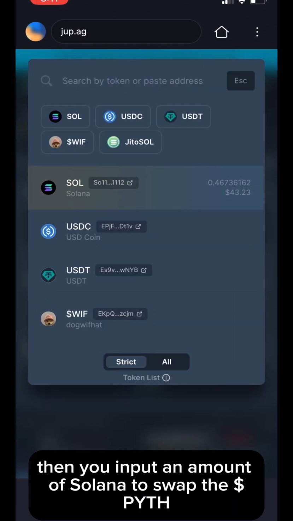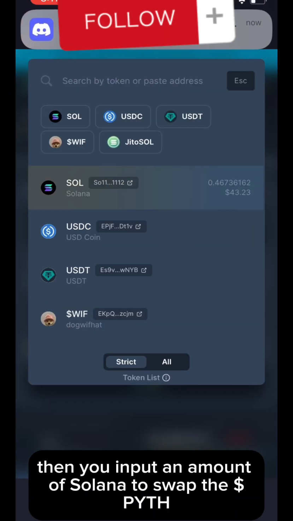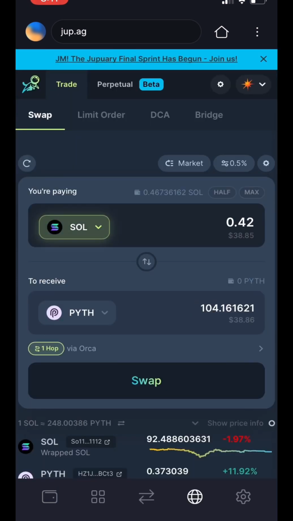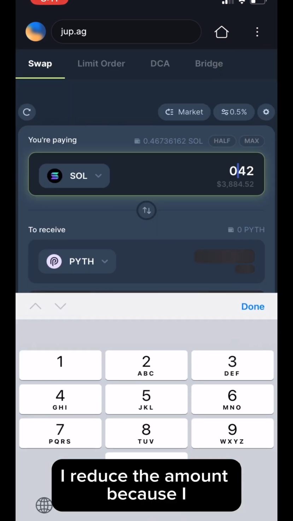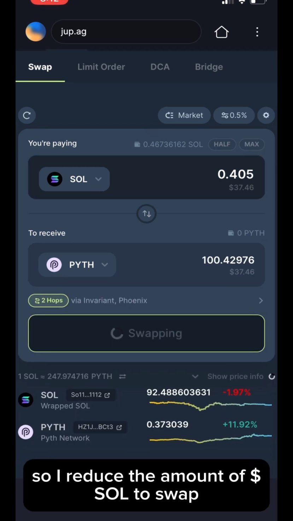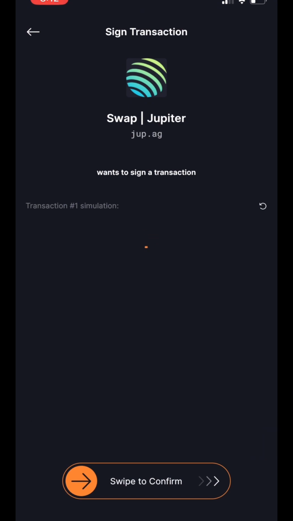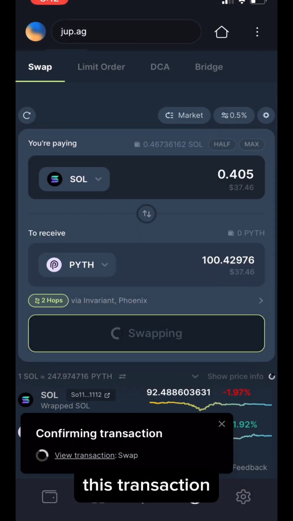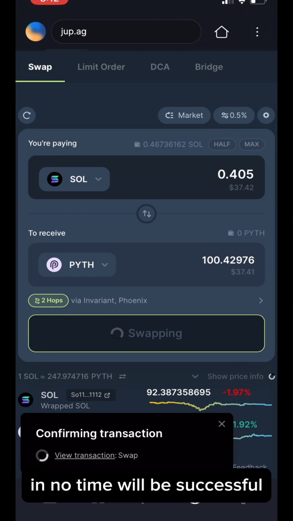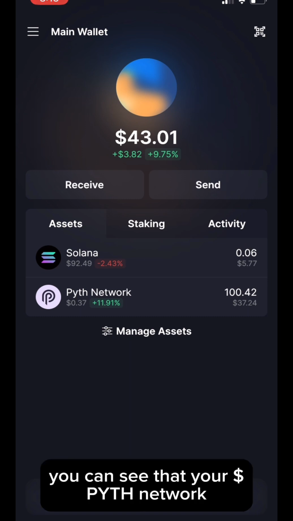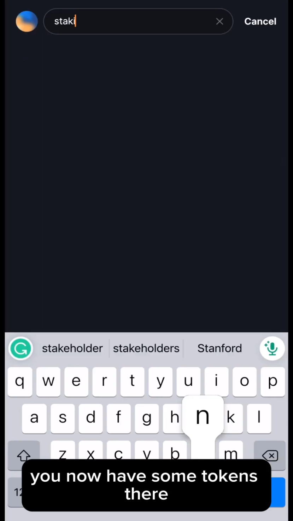Then you input an amount of Solana to swap to PYTH, then search for PYTH to swap to. I reduced the amount because I discovered that I need some Sol for gas. So I reduced the amount of Sol to swap, so I have some left for gas. When you swipe to confirm, the transaction in no time will be successful. So you go back, refresh the page, and you can see that you now have some PYTH tokens there.